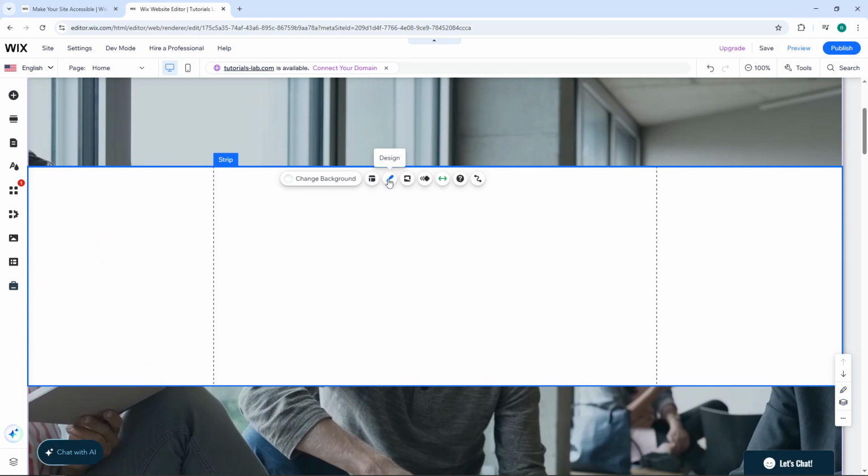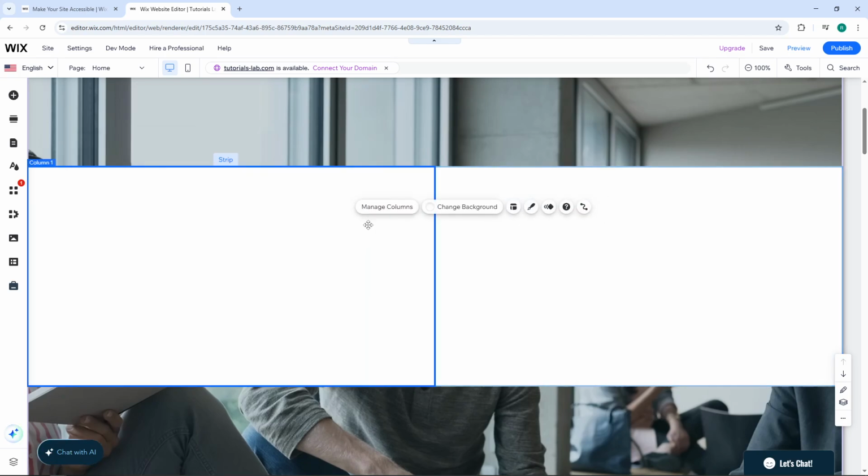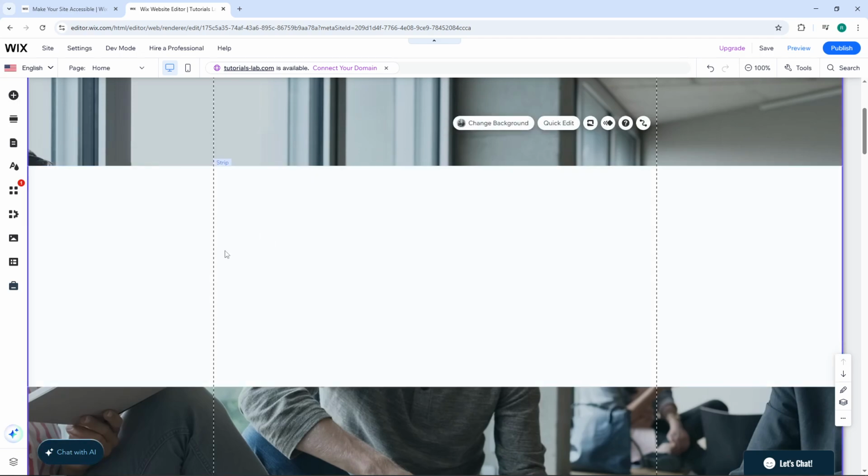Next, you'll want to divide the strip to create that video gallery layout. Click on the Layout button and add columns to your strip. The number of columns you add will determine how many videos appear side by side in your carousel.